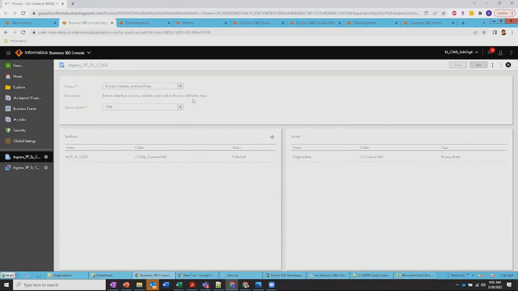So this is a very basic Ingress job definition, and all you have to do is select the extract, validate, and load data as a process, and select which source system this particular Ingress flow corresponds to. So in this example, I'm basically saying that this is a flat file coming from a CRM source system. This may or may not be exactly the same for your use cases because not every source system would give you a flat file. But for this example, I'm taking this as a flat file and I'm associating a task flow for this ingress mapping.